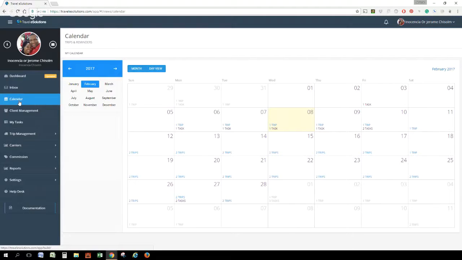So this calendar is great because it keeps you up to date with the tasks that are related to any trips that you have coming or that's been done, completed, as well as trips that your clients are on. So you get everything in kind of one view. So that's a great tool with the calendar feature.